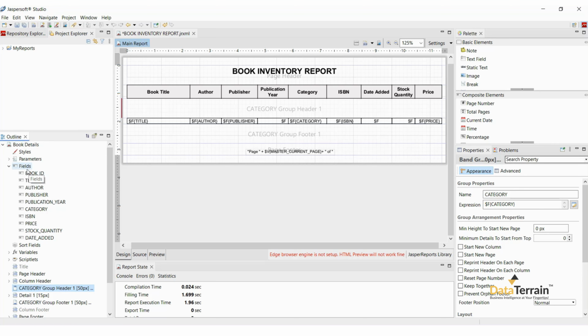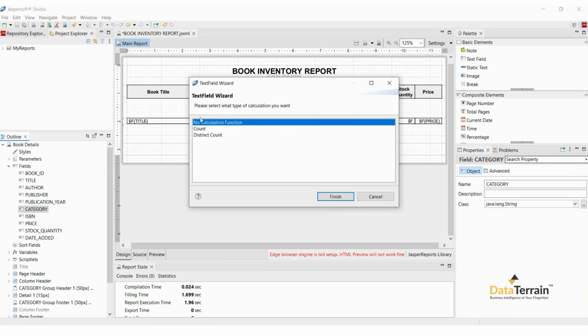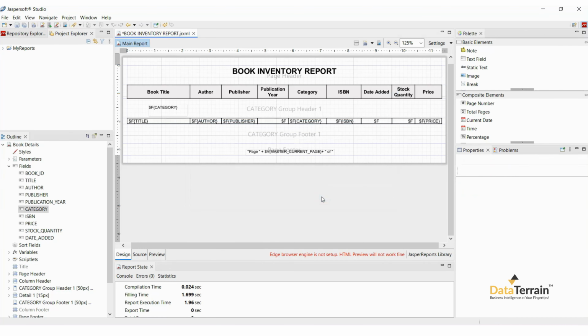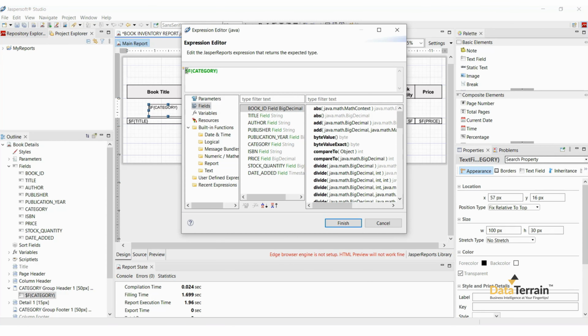From the Fields section, drag the category field into the Category Group Header band. The text field wizard will open. Since we are not performing any calculations, simply click Finish. Double-click the text field and enter the text book category, along with $F{category} to display the corresponding category value for each group. Click Finish.